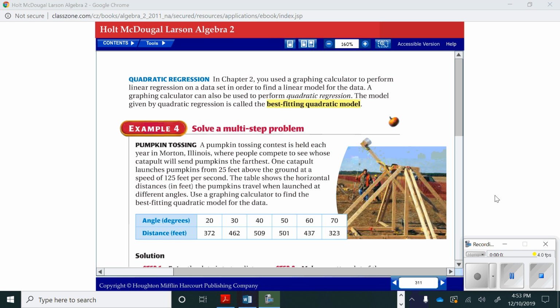Hello, the purpose of this video is to demonstrate how to use your graphing calculator to create a best fitting quadratic model, or a parabolic equation, or parabola. So we had the problem that we did in class with pumpkin tossing, and our independent variable, or our x value, is our angles of the launch, and the responding or y value is the distance that the pumpkin traveled.